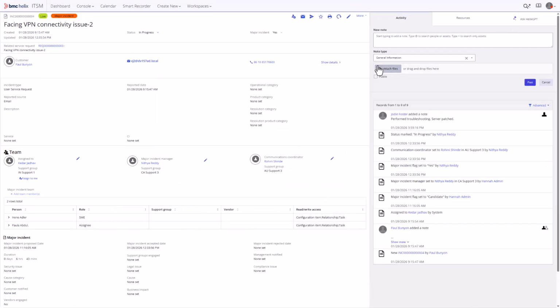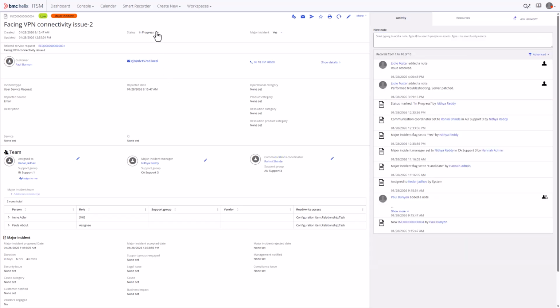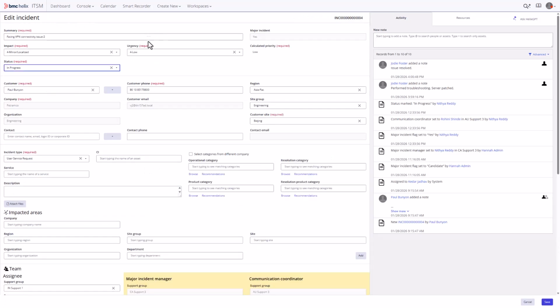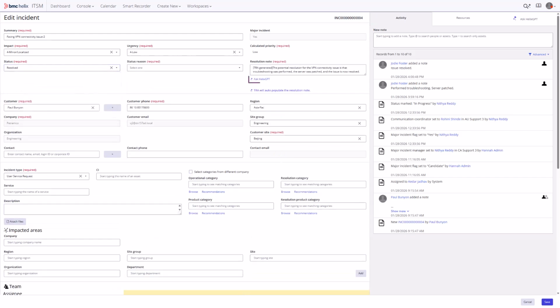The team members can add activity notes on the ticket after collaborating with all the stakeholders. Now, as a communication coordinator or a major incident manager, you can resolve the major incident to trigger report generation. Click Ask HelixGPT to generate resolution notes. Add the required fields, and then click Save.